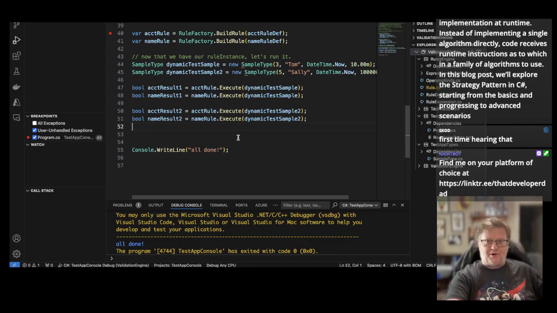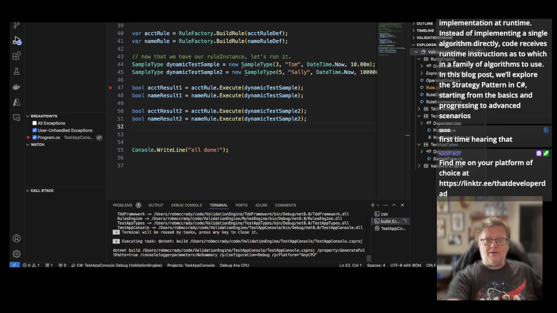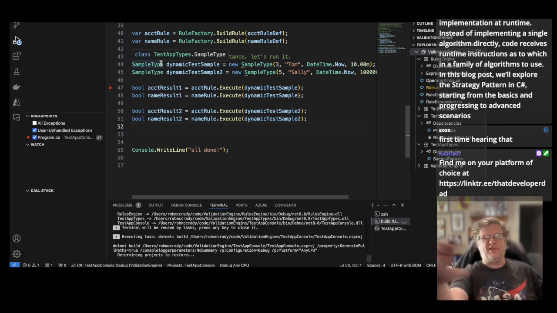So all of that should run just fine. And I'm going to move my breakpoint from here to here. And we're going to debug. And I'm just going to step over those executions this time.